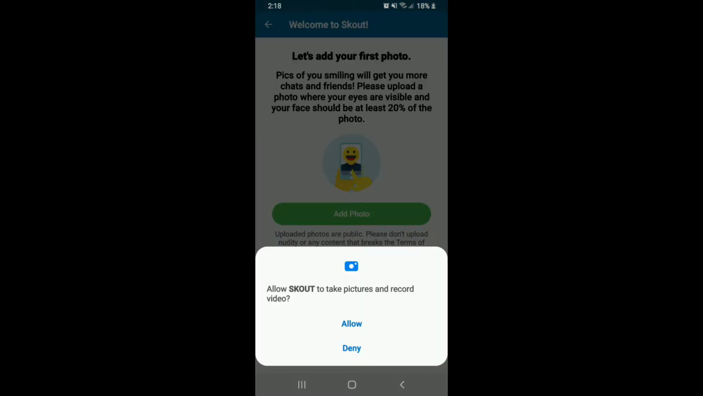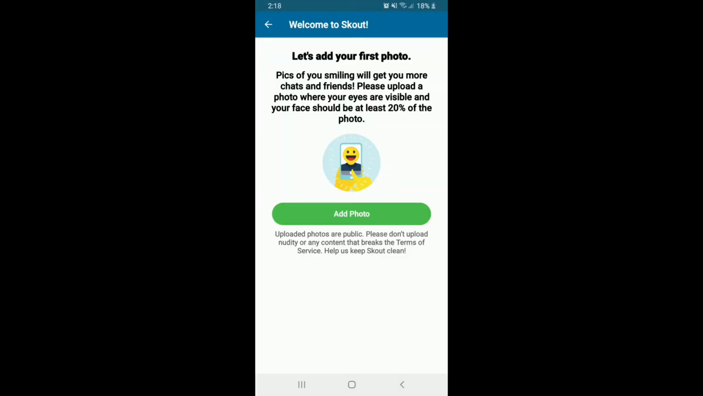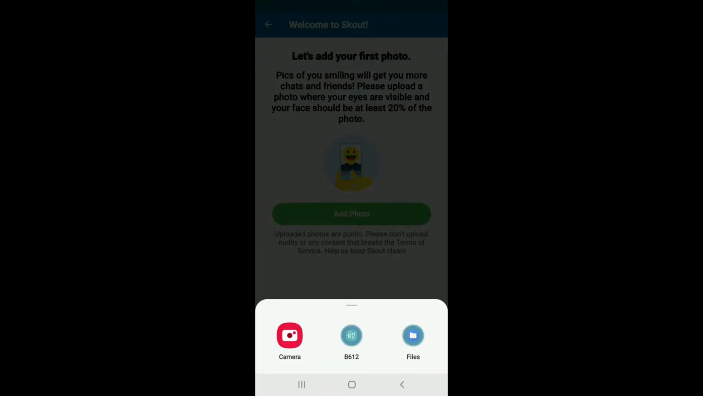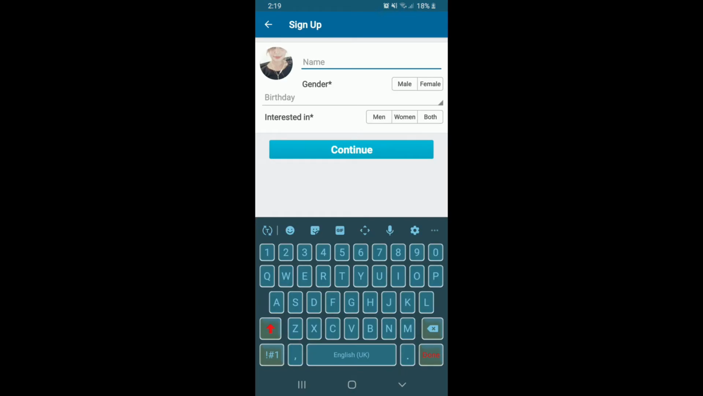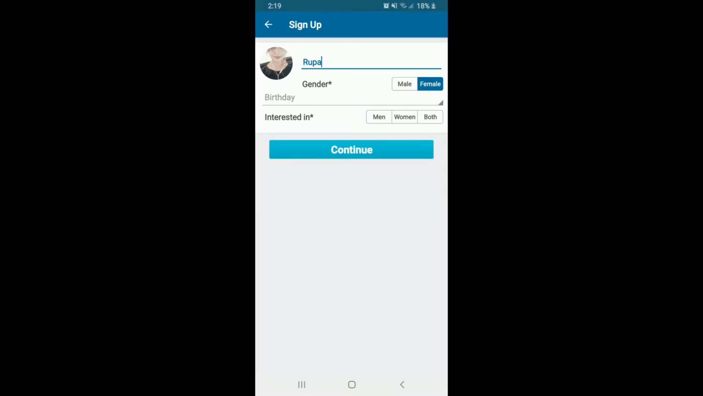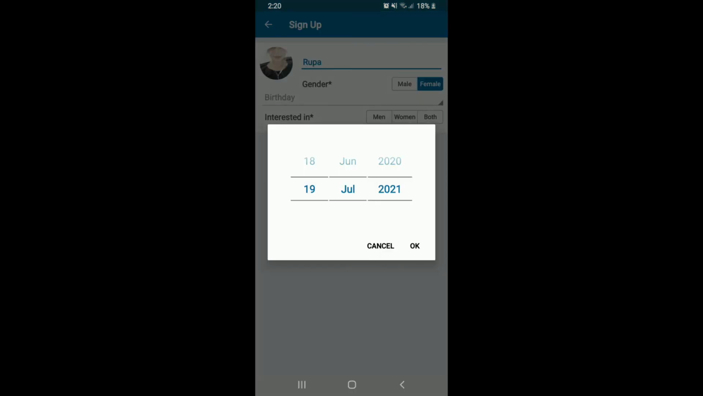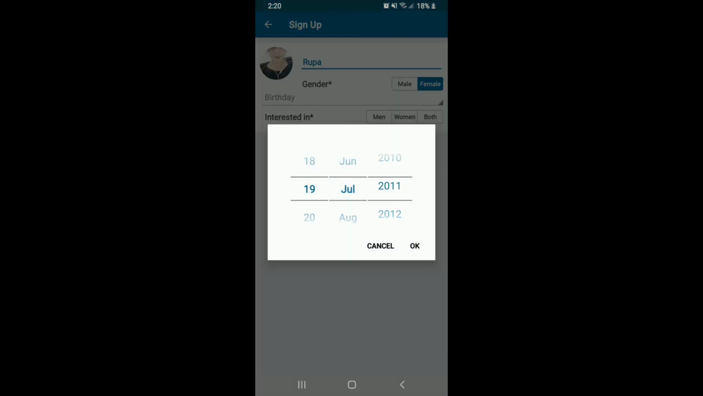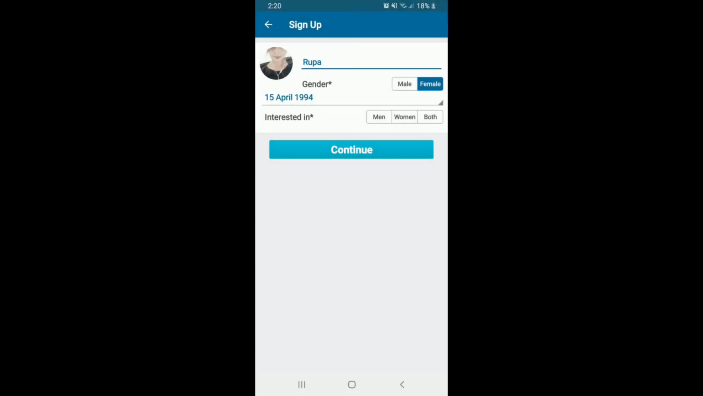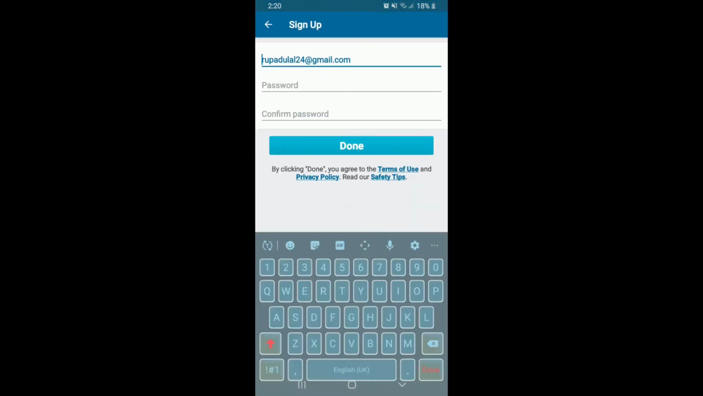Allow Skout to take pictures and record video from your camera by tapping on allow, and select your camera from the expanded menu. Once you take a picture and upload it on your profile, tap on the name text box and type in your name. Select your gender, whether you are male or female, and then enter your birthday information by tapping on the text box where it says birthday. Select your birthday year, your month, and then your day, and tap OK. Under interested in, pick the gender that you'd like to view with the Skout application. Now tap continue after you're done.